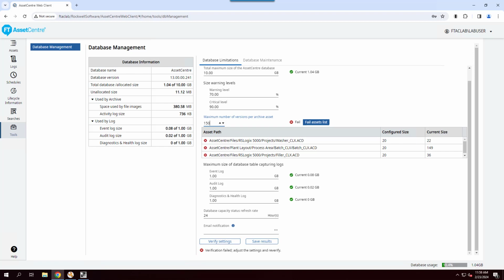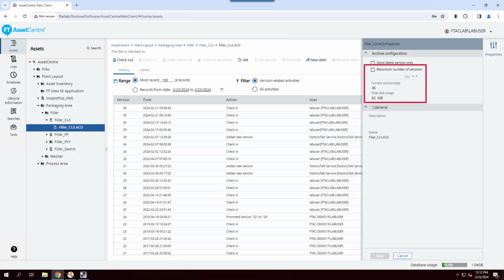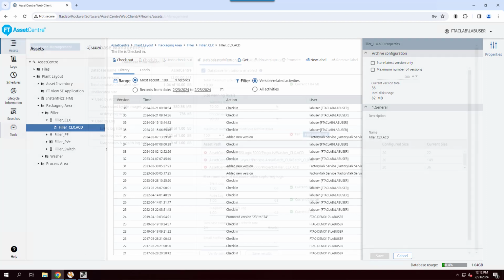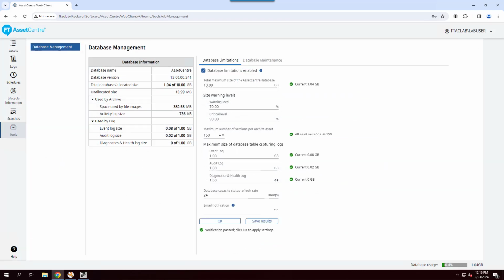This global maximum number of versions will apply to all assets, but each individual asset will allow the user to override that setting. The individual asset view will show the current amount of disk consumed by the asset, as well as the current number of versions. Some critical assets may require a higher number of versions than others, while assets that change frequently may use a lower maximum. With all options passing the current database configuration, the newly defined database limitations are now active.